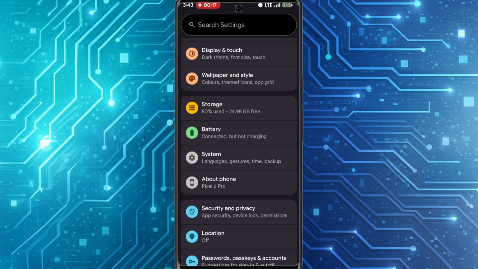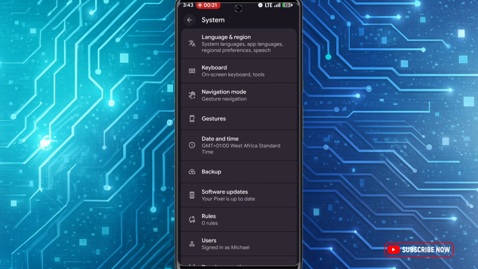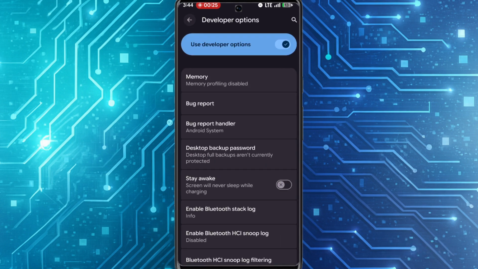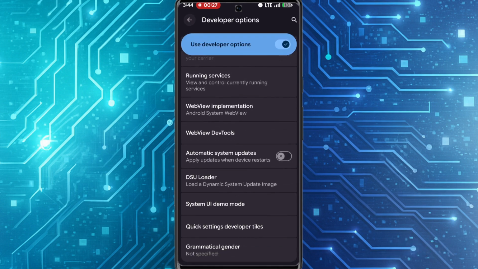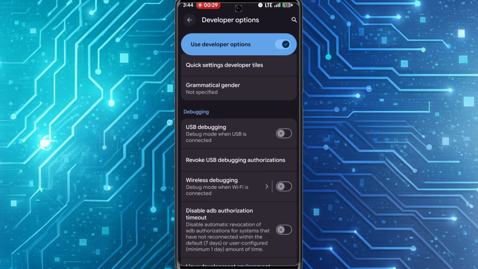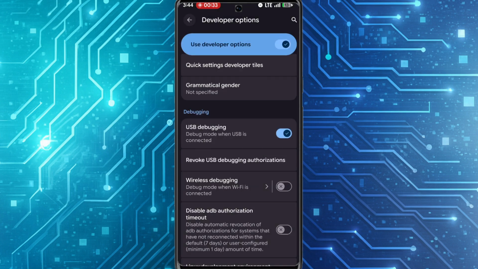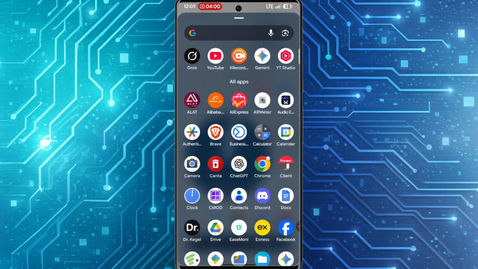You should find it somewhere here, but on Pixel devices you will find it in system. Scroll down in system and you see developer option. Now under developer option here you want to scroll down till you find USB debugging. Toggle this on and you can go and open Shizuku app.